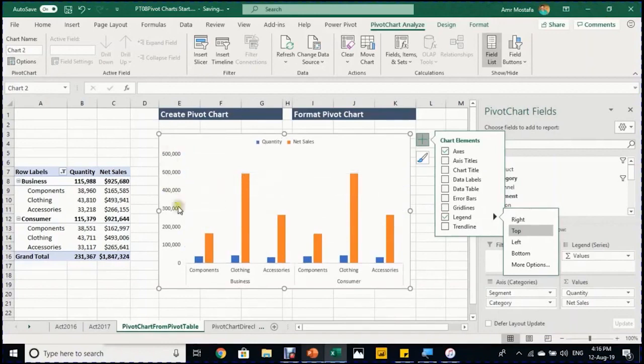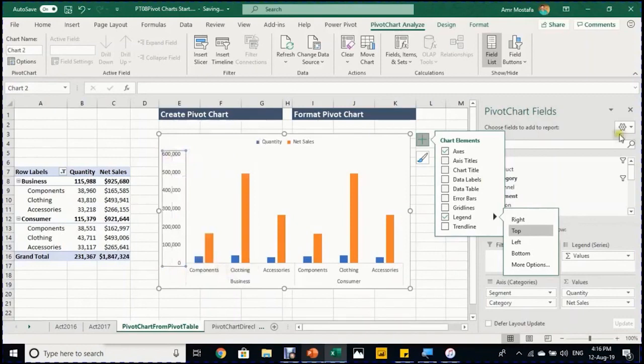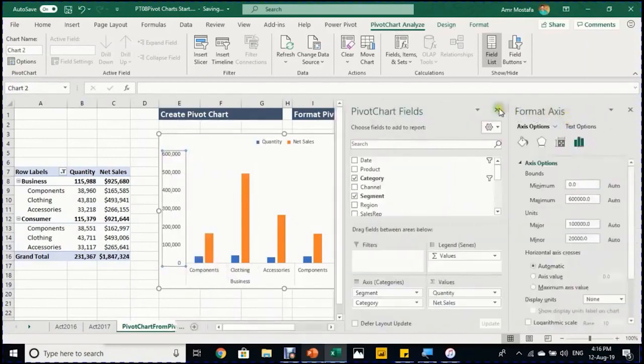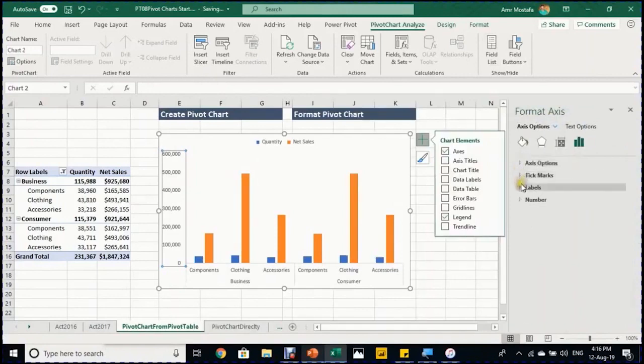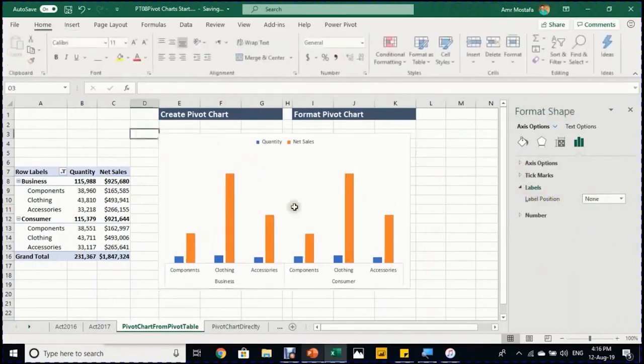Also, I don't want to see the labels on the axis, so I can select the axis and right click, format axis. It will open the format pane on the right hand side here. I can go to labels, and from labels I'll see the label position next to axis. I can just select and select none. It will disappear from the chart.